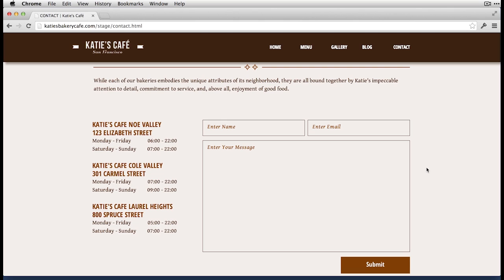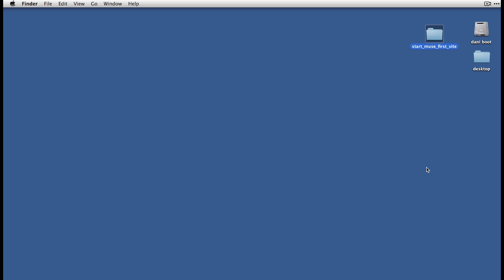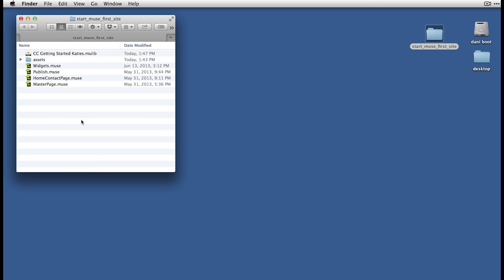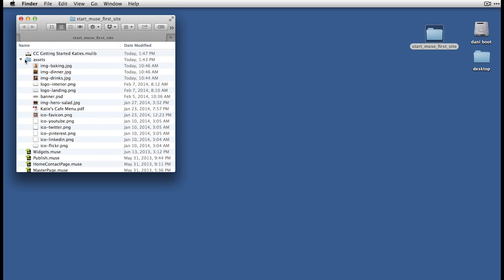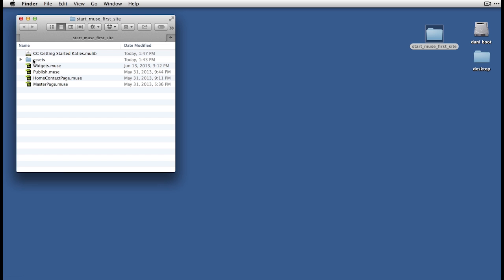So before we get too far into the process, what I'd like you to do is go ahead and download the Starter Muse First Site Demo Asset file. You'll want to decompress that file, and in the folder, you'll see a series of files that are here. So there's an assets directory where we have images that I'd like to use as part of the project. We've also got some starter files. So if you pick up in the middle of this tutorial, you can just take the next file in the sequence and catch up with where I am in the design.